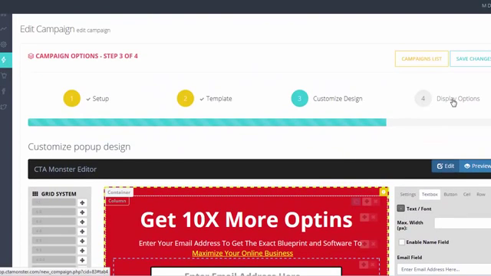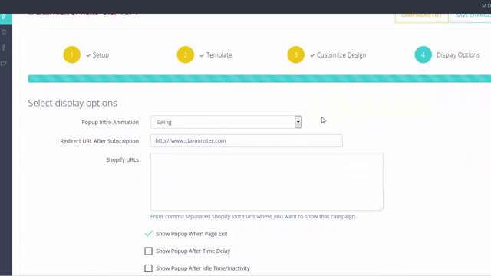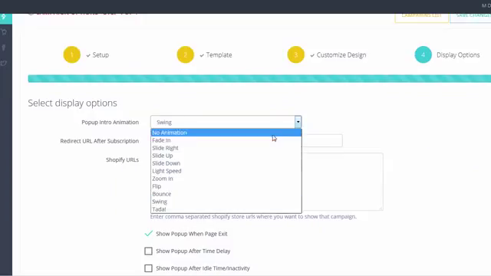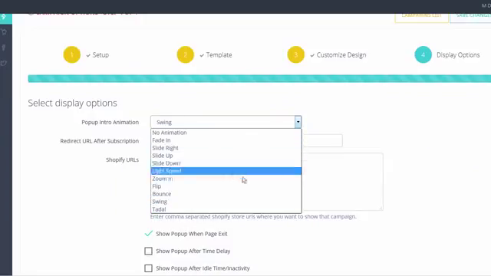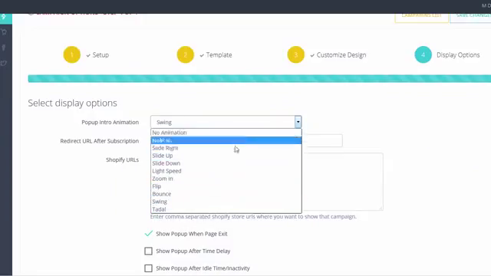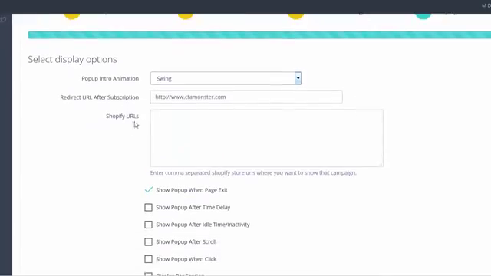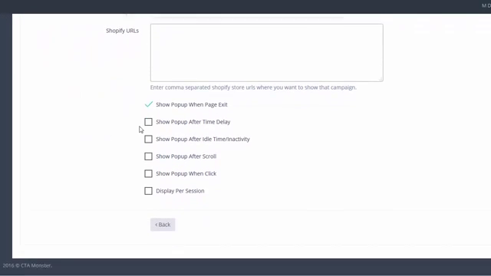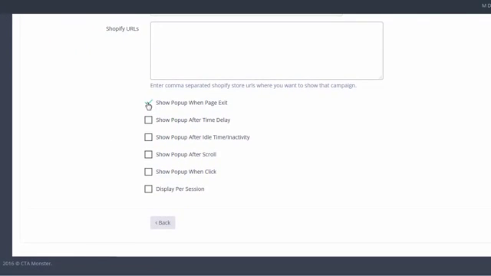From here, I select on content display options, and I want to have it, what type of animation do I want? Do I want to have it bounce or no animation at all, or swing in, or what have you? Where do I want it to redirect to after they subscribe? If you have Shopify stores, they go inside there. And what type of behavior do I want it to do? So show pop-up when page exit.